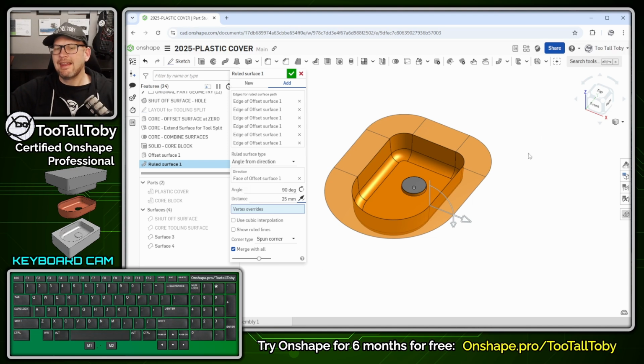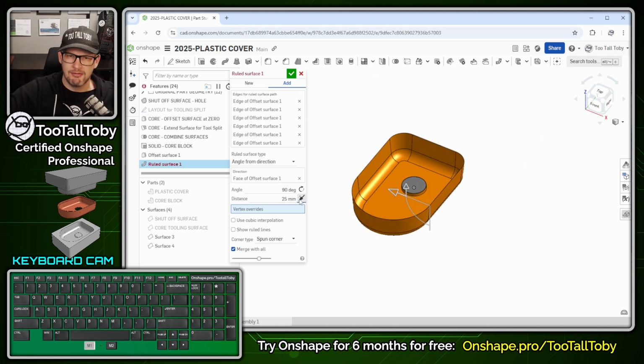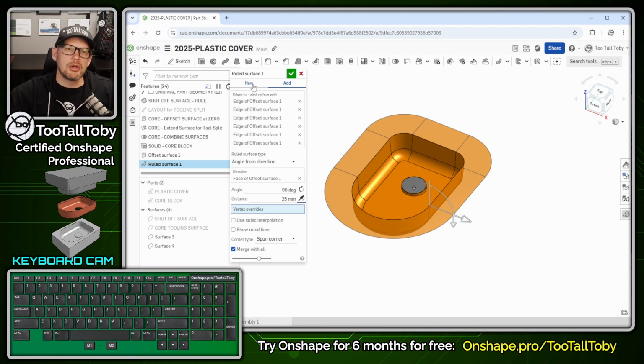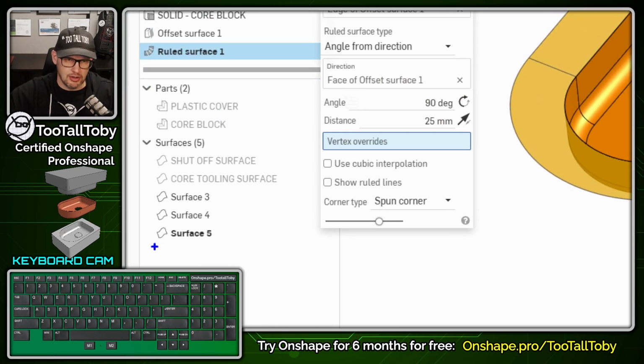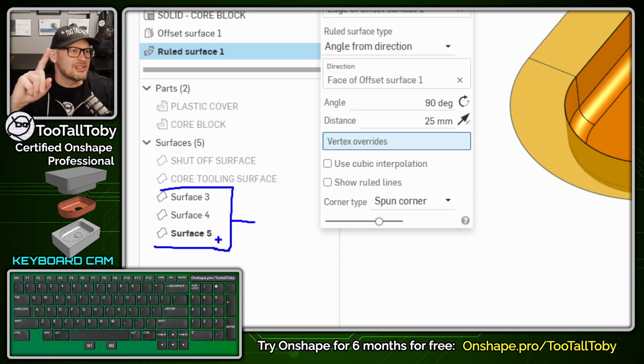That worked. Now, sometimes when I'm doing ruled surfaces, if it still doesn't work even when I flip the direction here, I'll switch over to creating a new surface, and that's going to create a new part down here. But it doesn't really matter, because in a minute we're going to do a Boolean anyway and combine all these surfaces together. So that's just a little pro move.